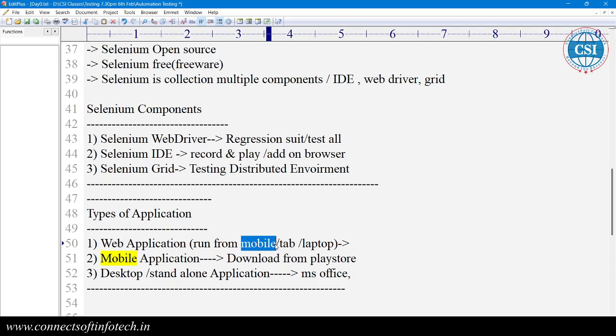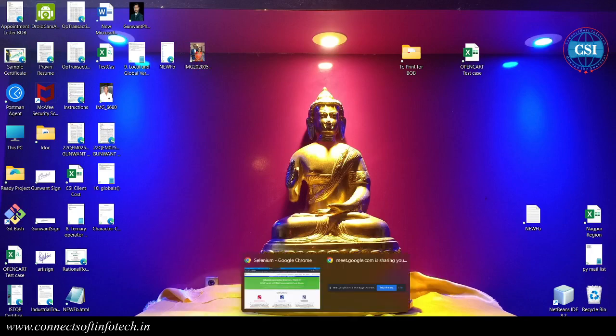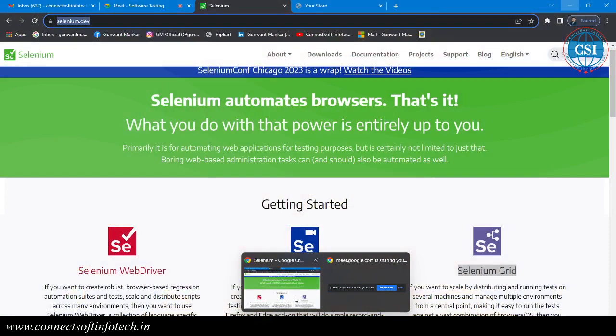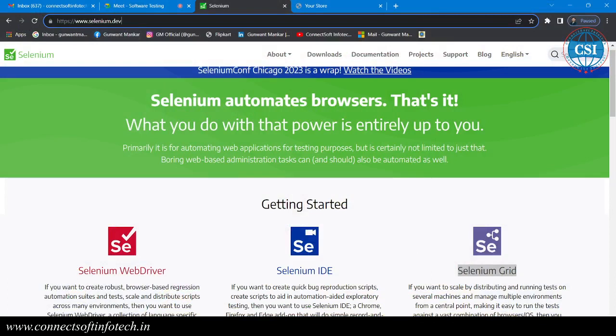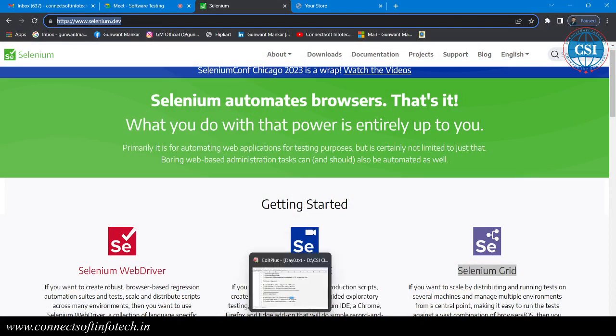So any browser, Google Chrome or Firefox, anything, should be installed in your mobile so you can open the web application. The browser should be installed in your tab, and in your laptop, so that you can open the web application. In my laptop, Edge, Chrome and Firefox browsers are available, so I am going to enter the URL here and open the web application. This is what web applications are.